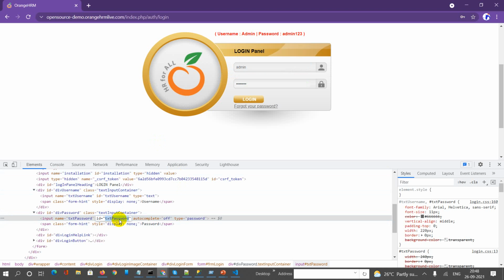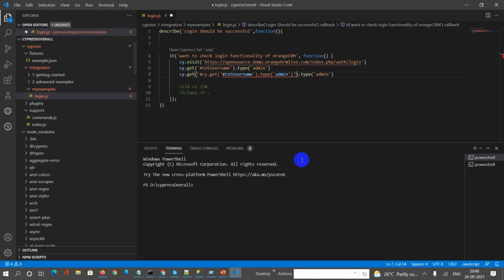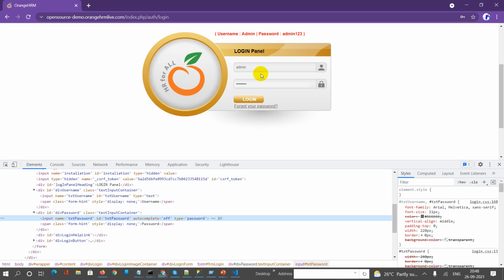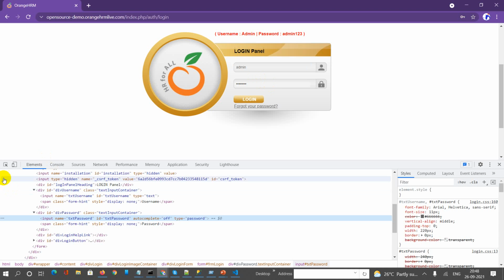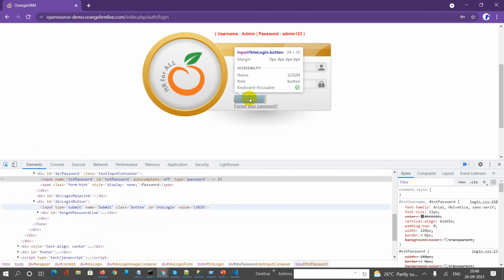The password web locator is hash password. I will copy this, paste it over here, and type admin. The password is admin123. Okay, that's it. And then this is for my login.